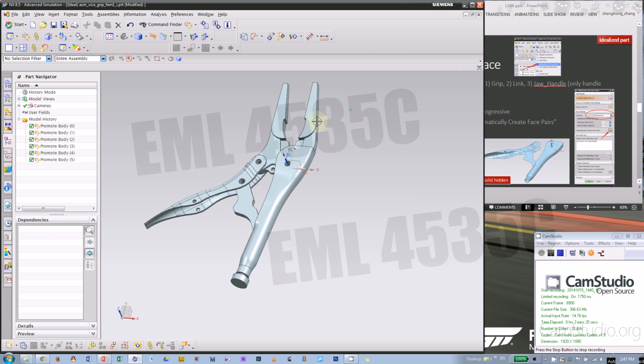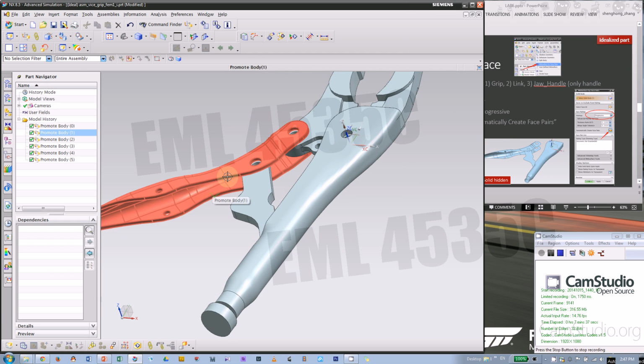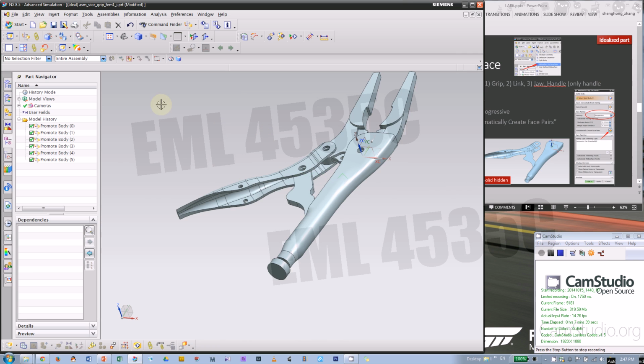So if you were in the class, those three pieces are going to be shell, 2D shell. So we're going to need a midface for them. And the command is in here. Okay, midsurface by face pairs.